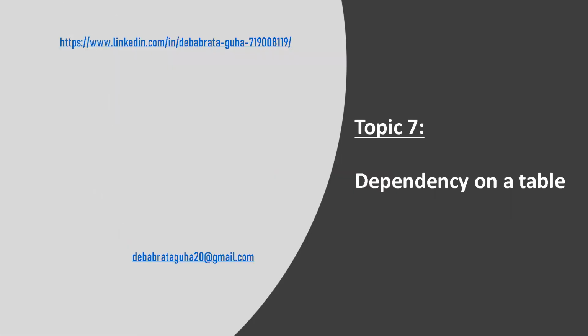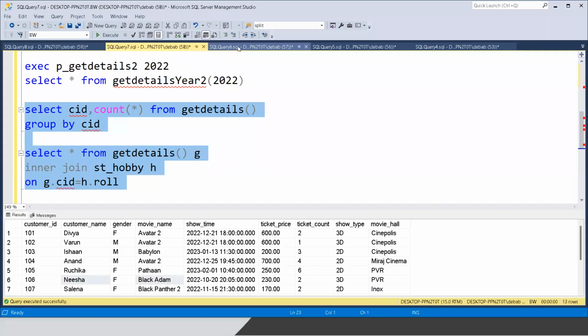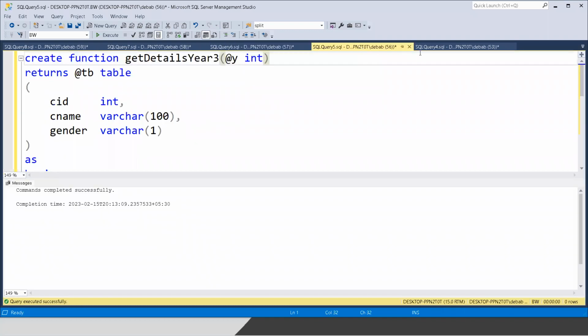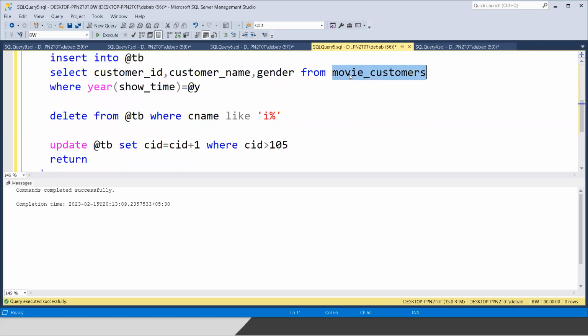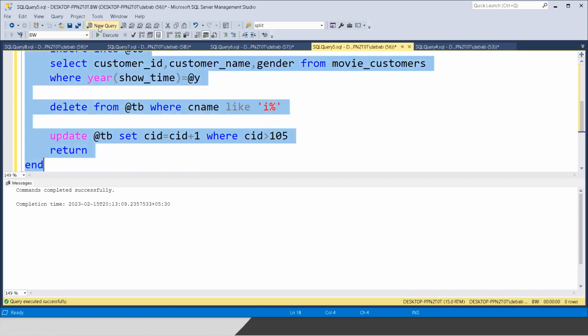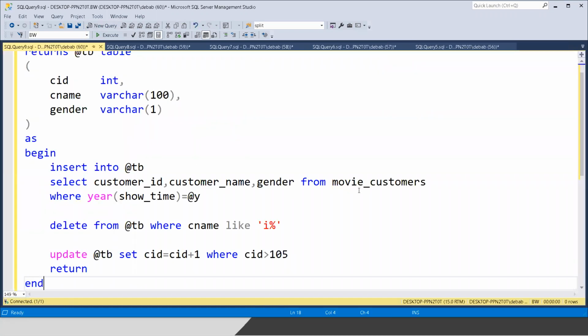So the last topic, 7, dependency on a table. All the functions I have created today, if I go to the earlier pages, underlying, I have used one table, like movie customer. But it is not like you always have to use a table. In user defined functions, those functions were independent. You can apply them to any table. But today, all the functions we have created are not independent. They are dependent on the movie customer table.